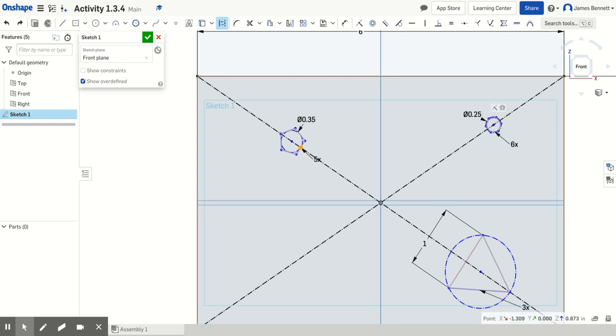Welcome back to Onshape. We'll be continuing activity 1.3.4. The first thing we need to do is to move this pentagon over here so that it's vertical over this point and half an inch above it. Let's go ahead and try to move it so that it's vertical.